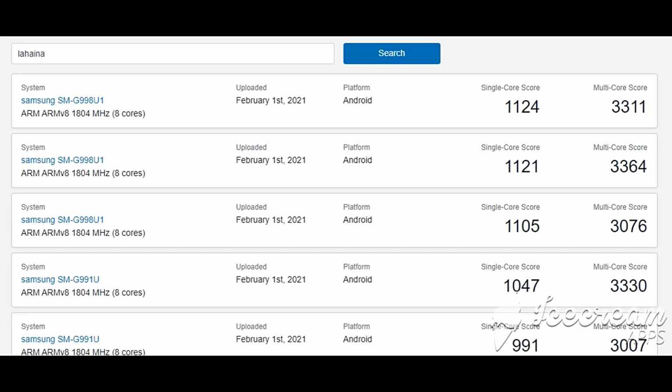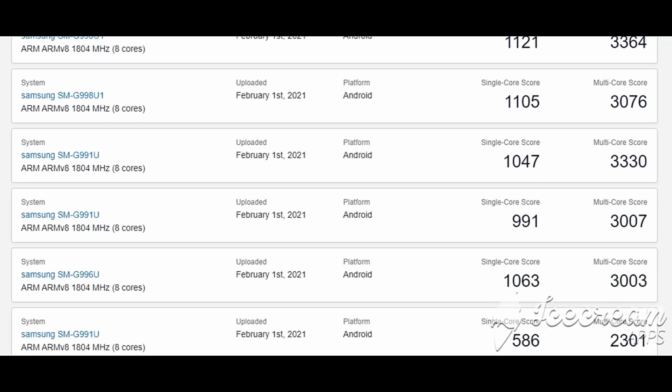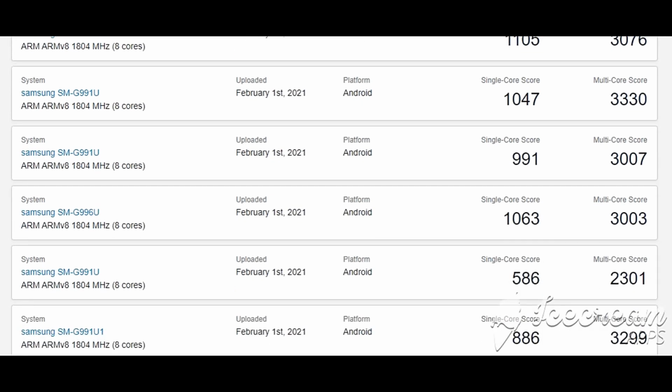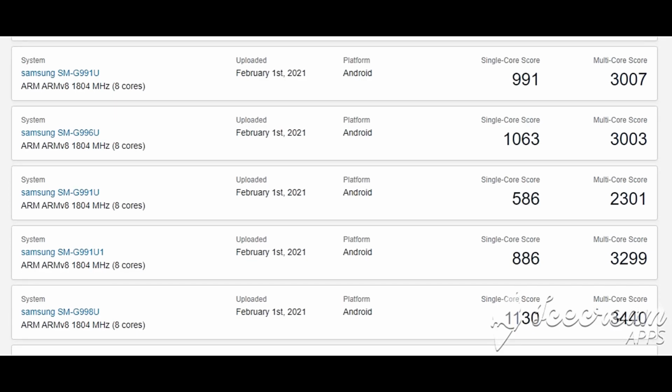Second result, 1121 on single, 3364 on multi-core. The third one, 1105 and 3076. Fourth one, 1047, 3330. As you can see, the fifth result is pretty low here, 991, 3007. And the subsequent results are on the screen. It has gone all the way down to 586 as well on the single core, and 2301 on the multi-core, as you can see, guys.